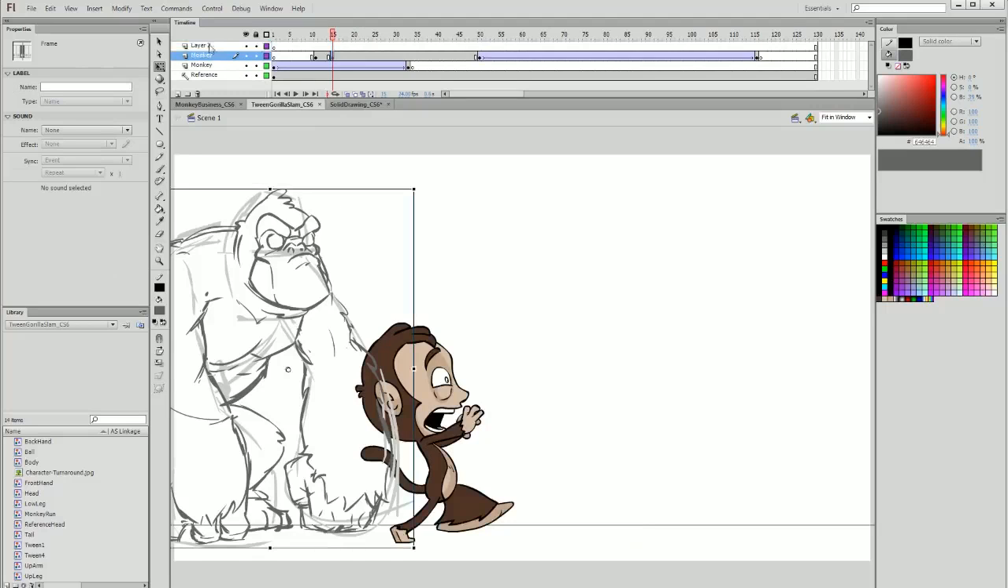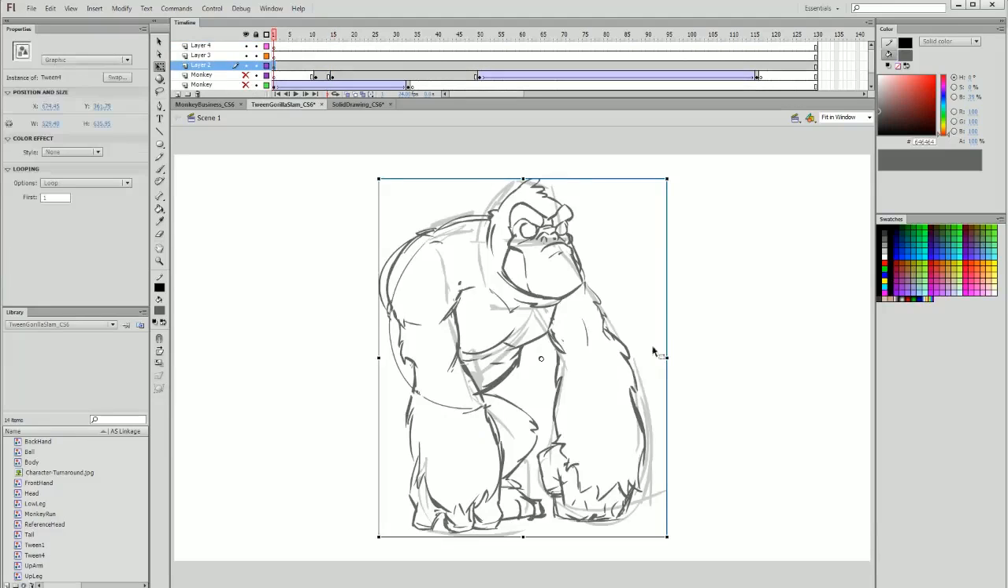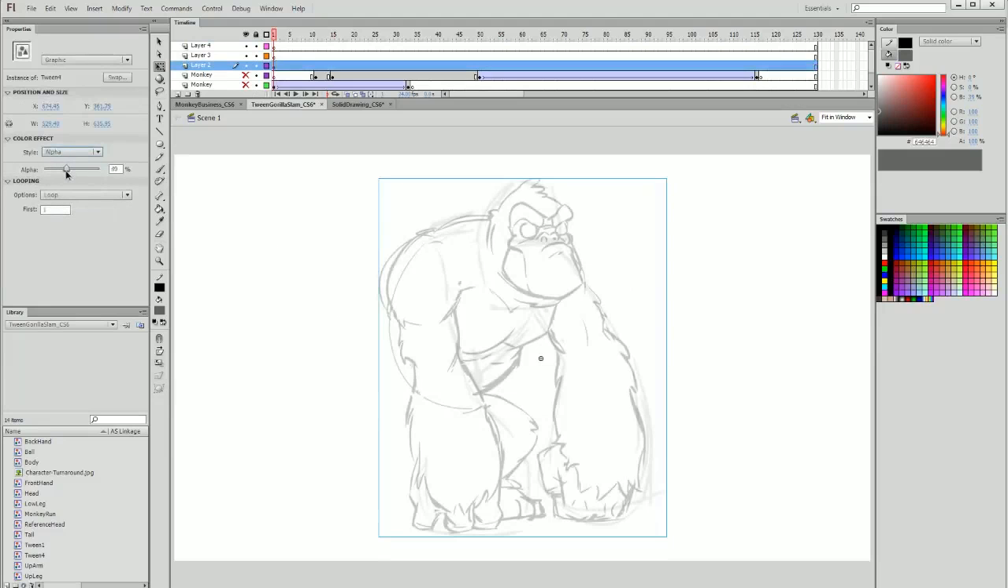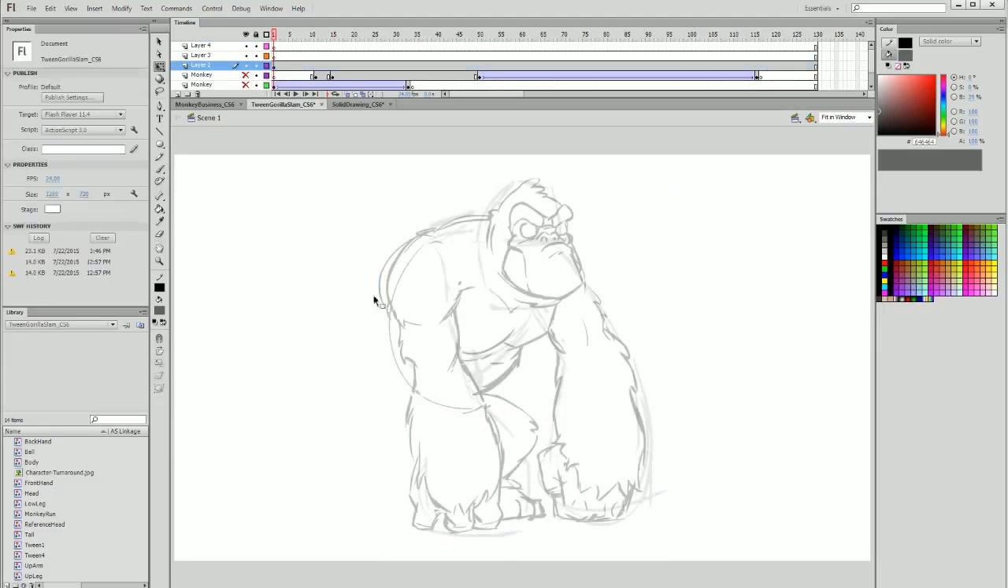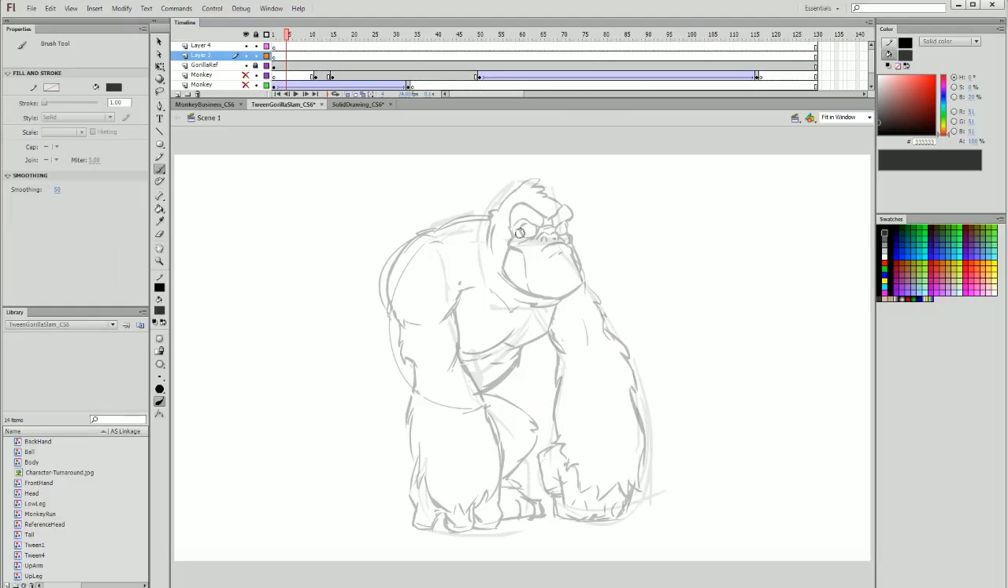So I'm going to do this on a couple of new layers and hide all my other layers, pasting in my gorilla template that I have here, and I'm going to bring down the opacity just so I can draw on top without many issues. So I'm going to lock my gorilla reference, and I'm going to call this layer gorilla ref. And on the layers above, I'm going to create the pieces for this gorilla.